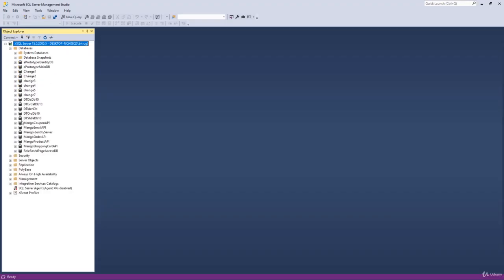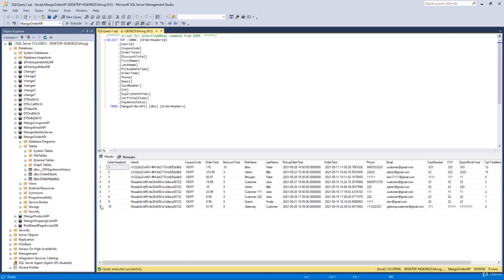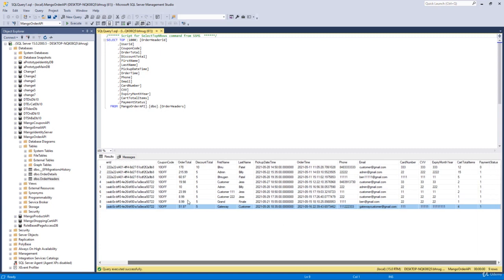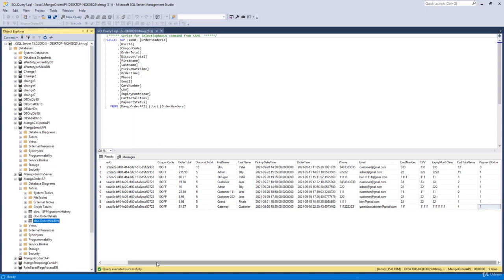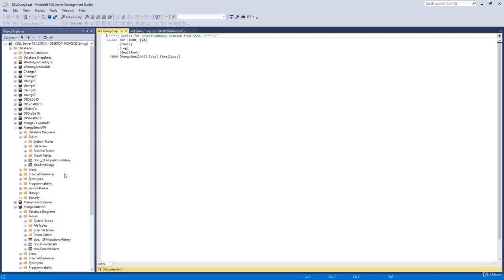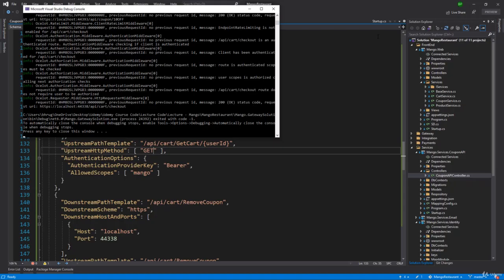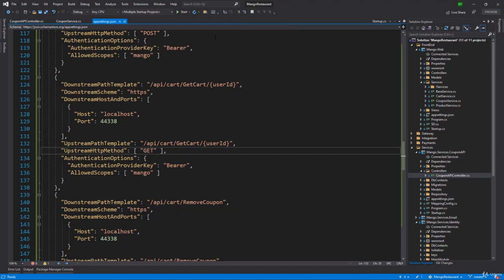Let me switch back to our database to see if everything went through. Let's first go to the orders API and examine the order header. The order header, great, we have the gateway customer, order total 51.97, and payment status is 1. If we check the email API for order header 10, let's see if there is a record there. Great, you can see we have order 10 has been created successfully and we have our email. So with this, you can see how we have implemented a gateway architecture using Ocelot.